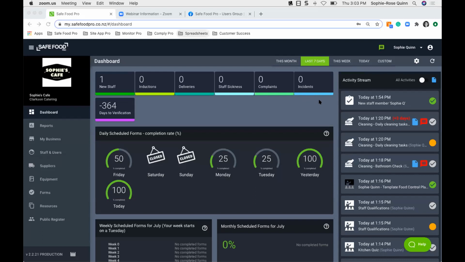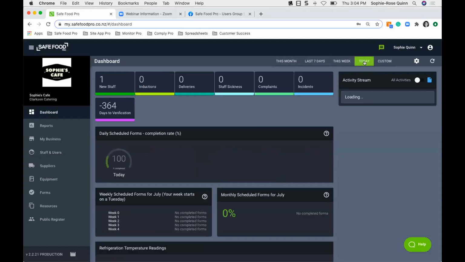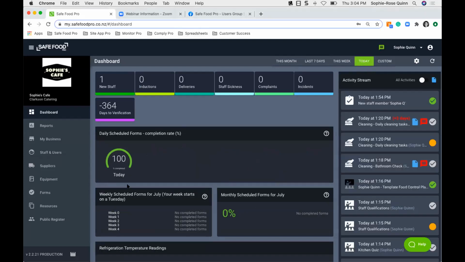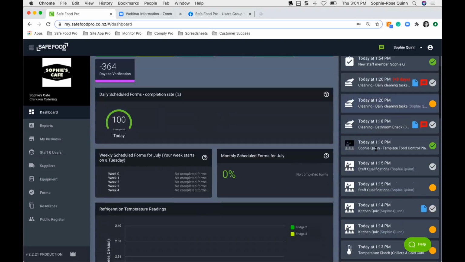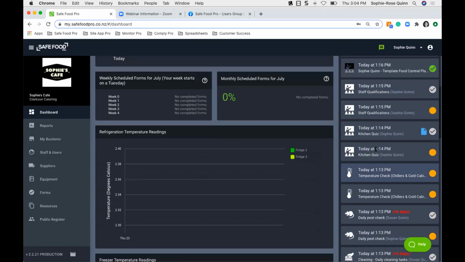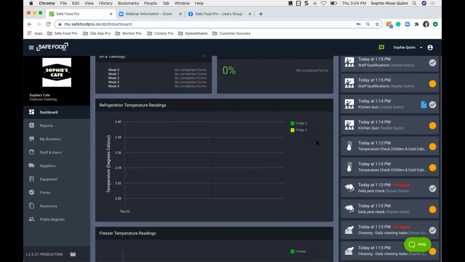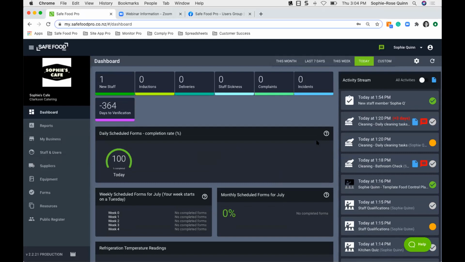I'll start with the dashboard improvements. We've got a couple of features here. We have this new and improved today date range up in the top corner. We used to just have this month, last 7 days, this week, and custom, but we've now got the today tab. If you want a quick insight into what's happening today, you just click that one and you can see the daily form completion of today and the activity stream based off just today's tasks. Same with things like your refrigeration and freezer temperatures. It gives you that quick insight so you don't have to fiddle around with your custom date range.